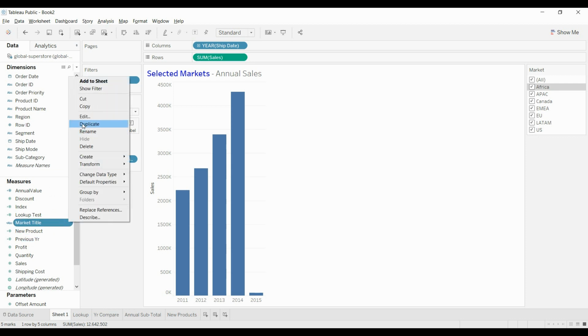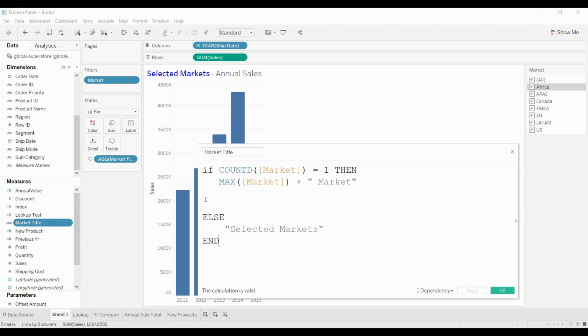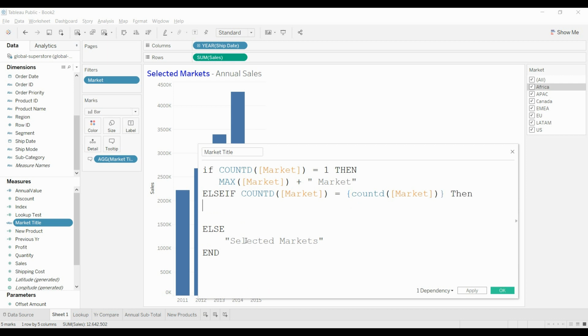So let's come over to edit titles. This is going to get a little bit involved. We're going to add right here an else if. Else if, we're going to do the same count, count D, for distinct market. If the market count is equal to, we're going to use a fixed expression. This is saying forget all the filters. If you don't have any criteria, you can just put in the squiggly brackets and say count D market. So this is saying, regardless of any filters that might be on there, give me the count. Then we're going to say all markets.